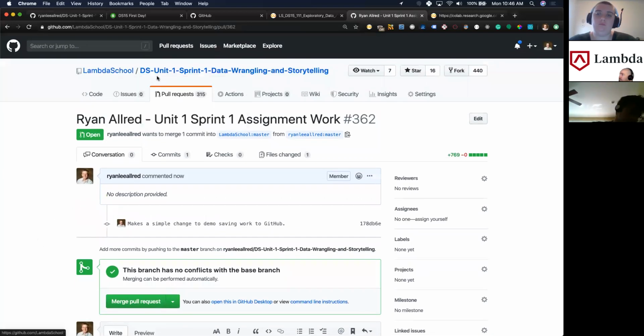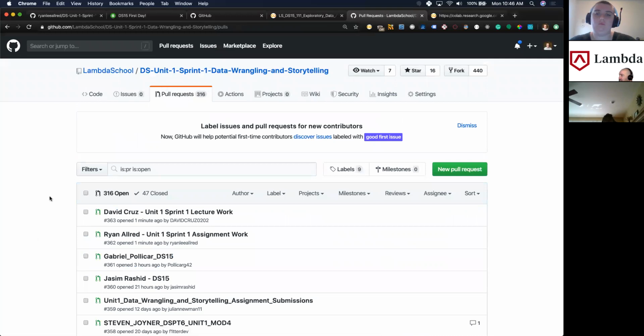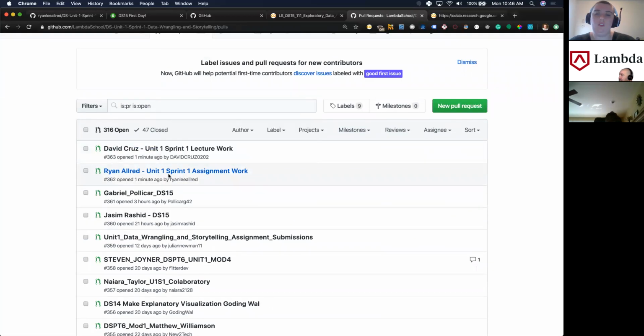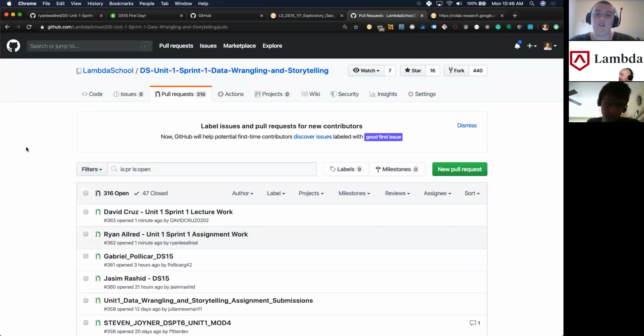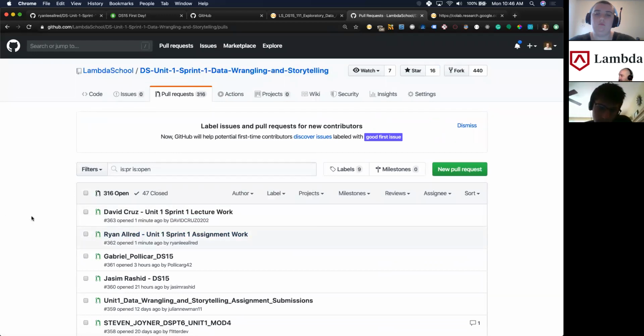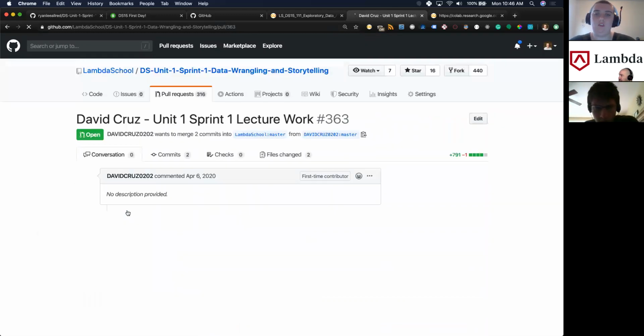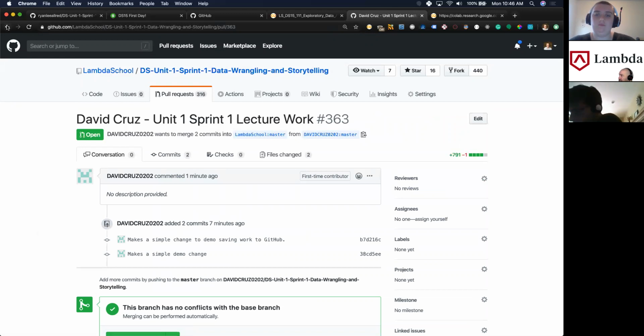So if I come back here, notice I'm on the Lambda School version again, and I click on the pull request tab, okay, you can see here's my pull request, right? So the value here is team leads can come to the Lambda School version, and they can very easily find your specific repository, right? So I could easily go and look at David Cruz's changes that he makes as the week goes on, all right?